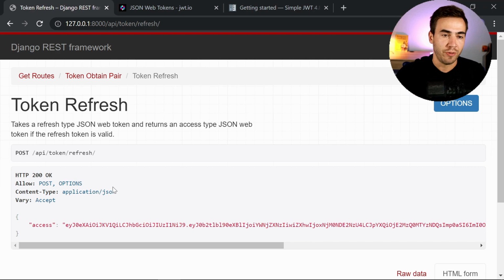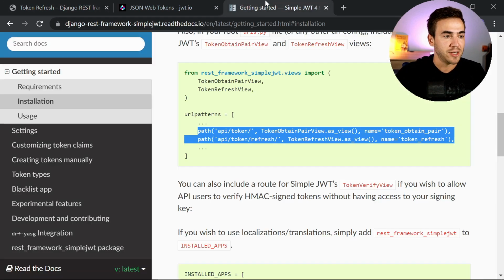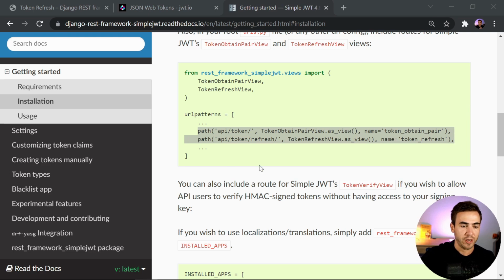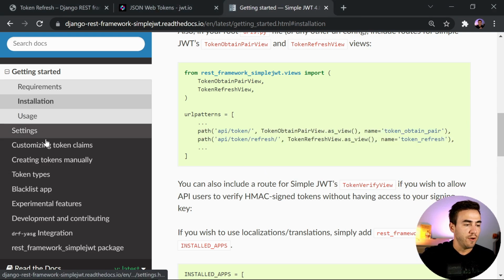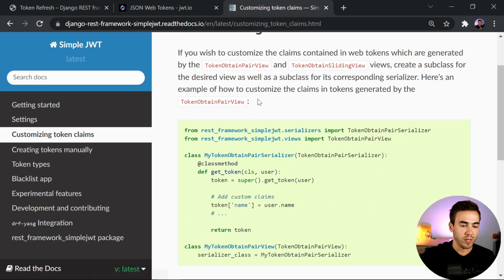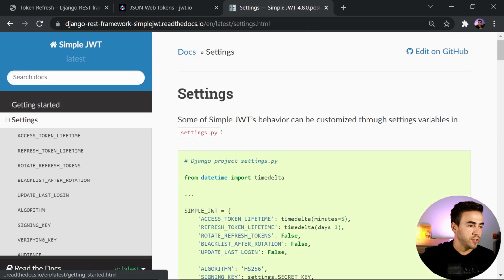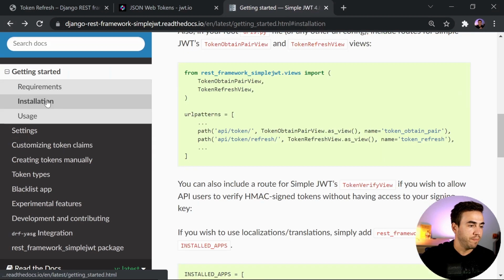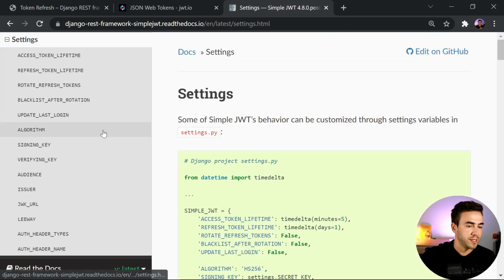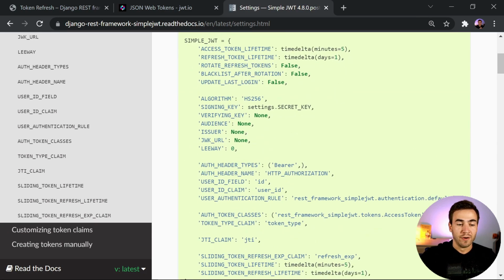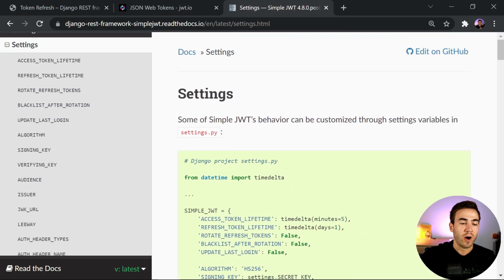So let's talk about this token configuration. If we go back to the documentation, we can go to customizing token claims. I'm going to bring my face down here and minimize it because I want to make sure it doesn't block anything. If we go to customizing token claims, we can see all this information about how we can work with this. Let's go back here, I think it's in settings. So in settings right here, we can configure our token inside of settings.py with all this information.